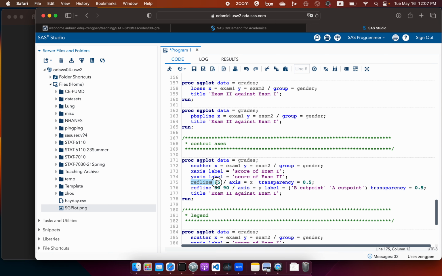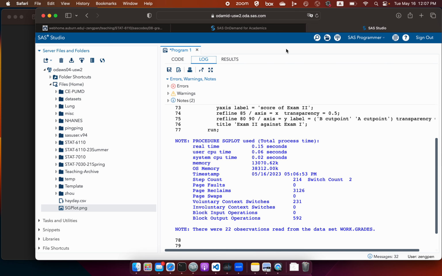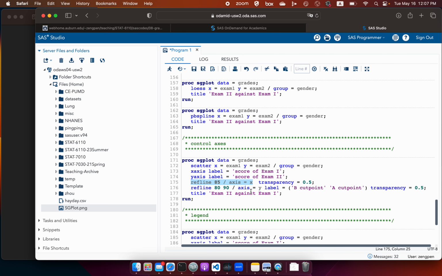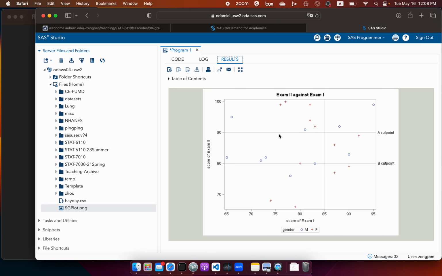Refline 85, axis equals x. This just means at the x value of 85, SAS will draw a vertical line. If you set it as axis equals y, then SAS will draw horizontal lines at this position. This is why we have these two horizontal lines.